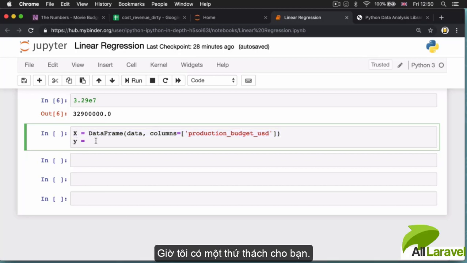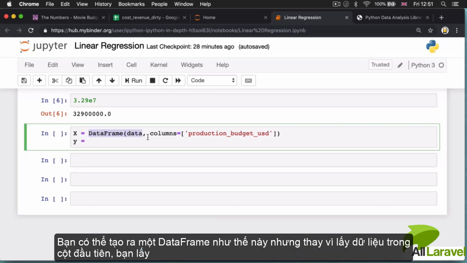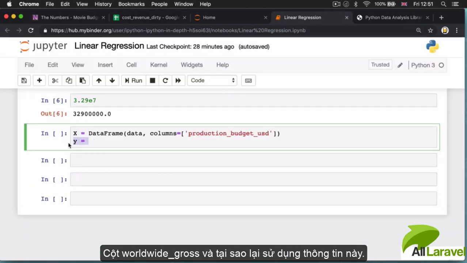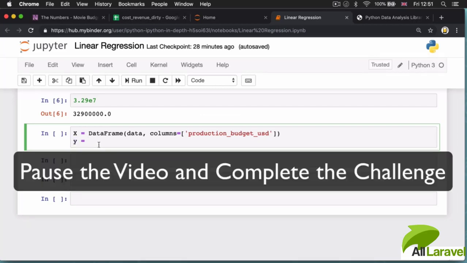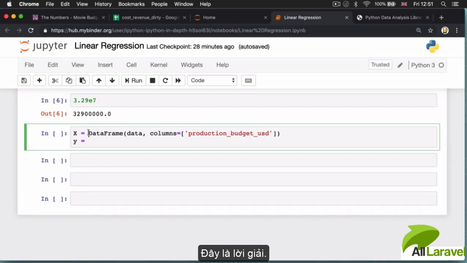Now, at this point, I'd like to throw over a challenge to you. I'd like you to pause the video and split up the data for our Y's. Can you create a data frame just like this, but instead of grabbing that first column, can you grab the other column, the worldwide gross, and then store this information as our Y? I'll give you a few seconds to pause the video and give this a go. All right, here's the solution.